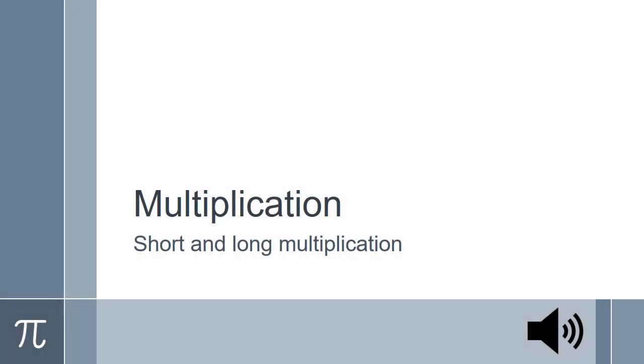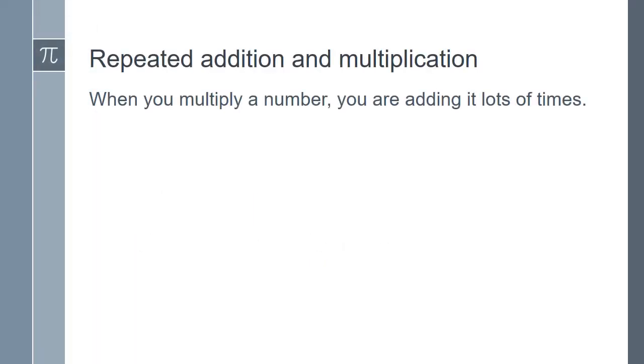This is a PowerPoint about multiplication, and we're going to look at short and long multiplication. So remember that when you multiply a number, what you're really doing is adding it lots of times. So a sum like 3 add 3 add 3 add 3 add 3, which equals 15.